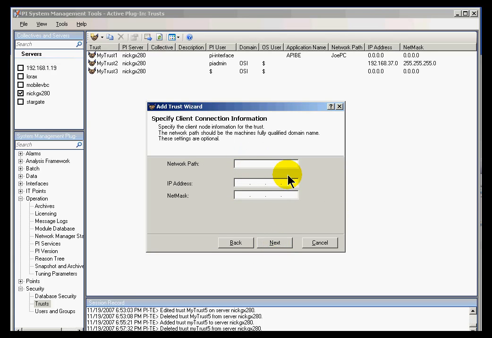And then you get to specify either the node name or the IP address. And as I mentioned before, we accept the names, either fully qualified or the local name. So if this is just called mycomputer.osisoft.com, that would be the fully qualified domain name.